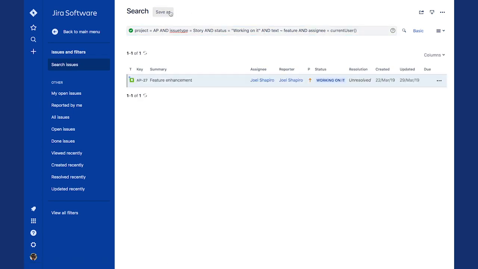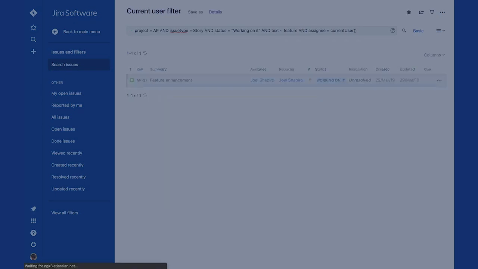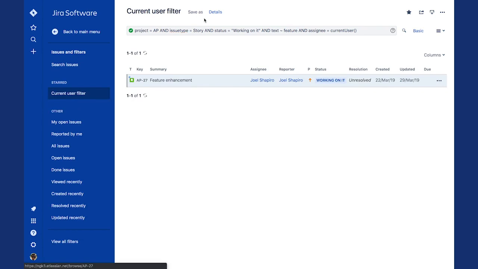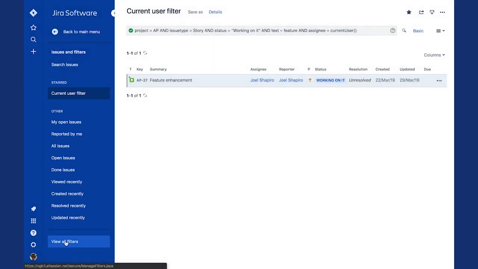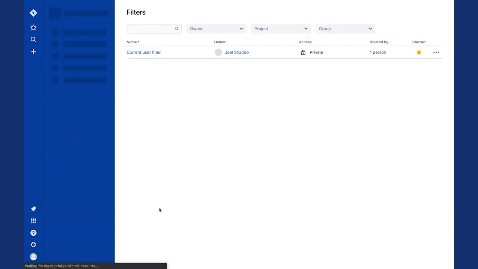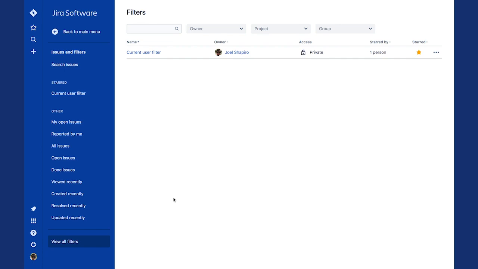Clicking Save As allows us to hold on to this search for later, so we can share it with colleagues or subscribe to any changes in results. You may notice that there's now a star in the top right, and it's in a starred section on the left, along with a variety of other sample filters that you can build off of. Clicking View All Filters allows us to see all of the filters that our project has. The far right menu gives us a couple interesting options, such as subscribing to it, which is to get email notifications whenever the results change, copy it, edit it, or delete it.